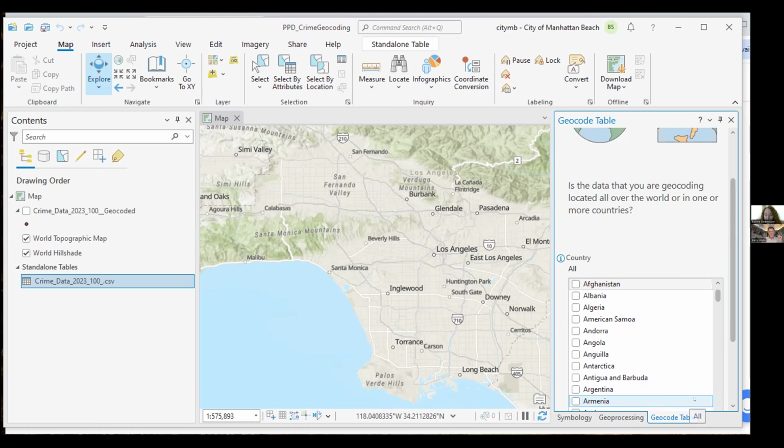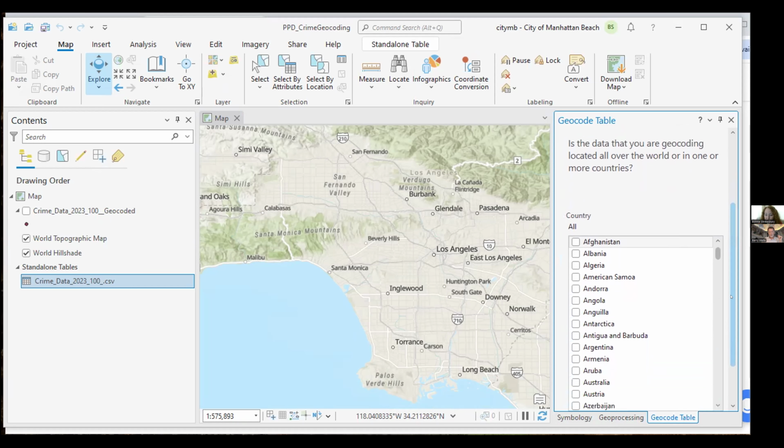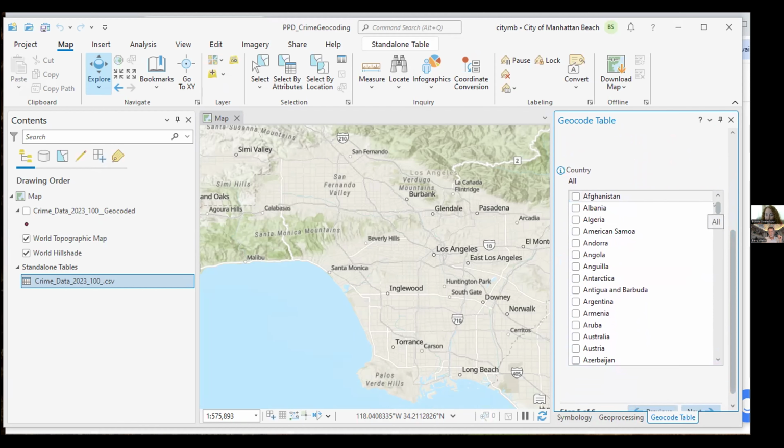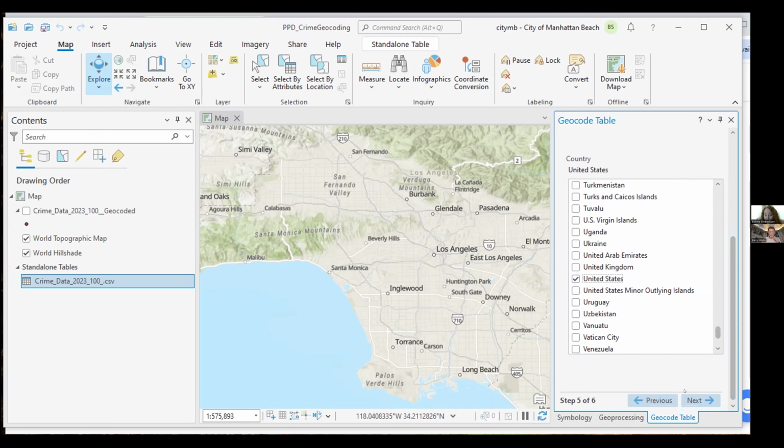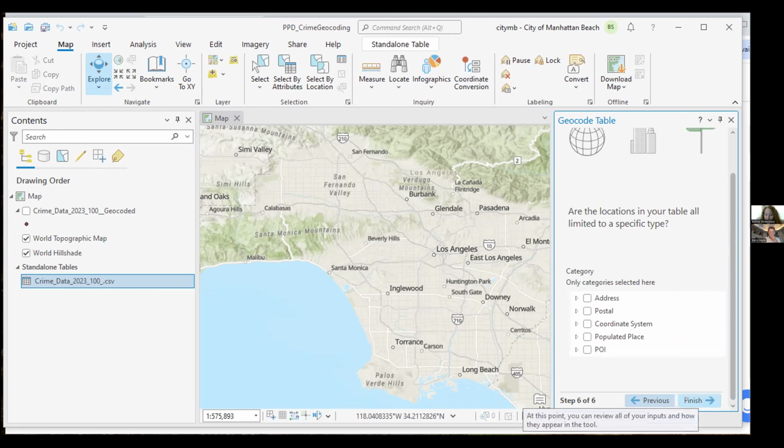Okay, let's go next. So this is kind of new to Pro, that you have to choose the United States, because as you can see, they have customers all over the world. So we'll pick United States and next, and then the location usually is a specific type. And yes, actually they are all addresses. So postal is if you have zip codes that you're going to geocode to. So ours are all addresses and we're going to go finish.